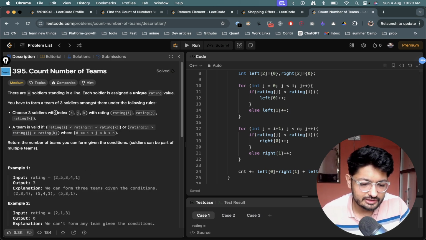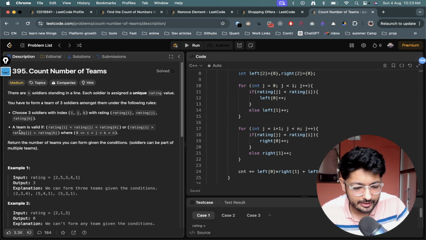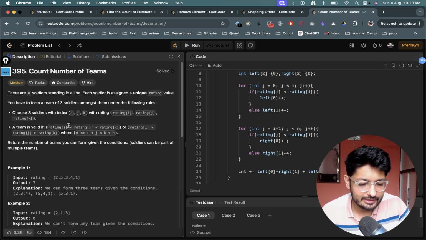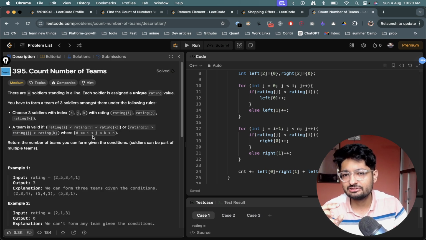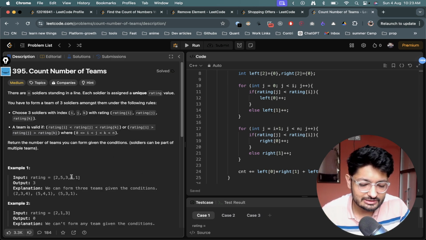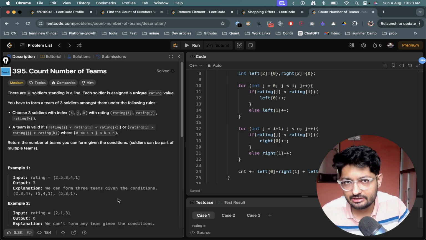Choose 3 soldiers with index i, j, and k, with rating[i], rating[j], rating[k], such that a team is called valid if the rating is strictly increasing among the 3 soldiers or strictly decreasing among the 3 soldiers, such that the indices have to be between the range of 0 to n. So in simple terms, you have to just choose 3 soldiers which are strictly increasing or strictly decreasing.